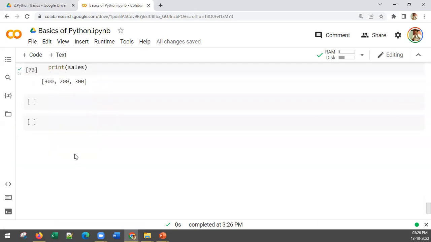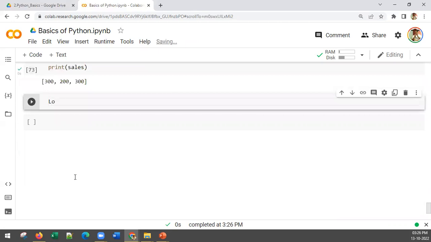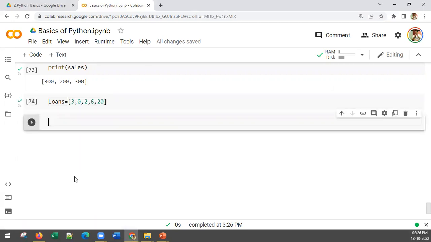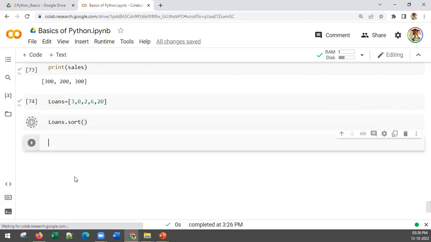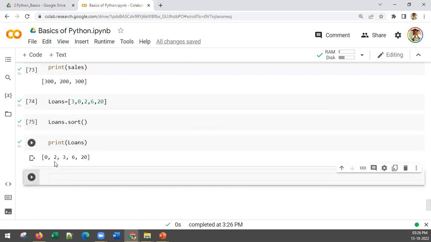Now, is there a way to sort the list elements? Let me define a new list. Loans is equal to, let's say, the number of loans are 3, 0, 2, 6, and somebody got 20 loans. That is the list that I have. Is there a way to sort it? Yes, simple. Loans dot sort. By using sort, you can sort a list. Now, if you print loans, it will be sorted: 0, 2, 3, 6, 20.